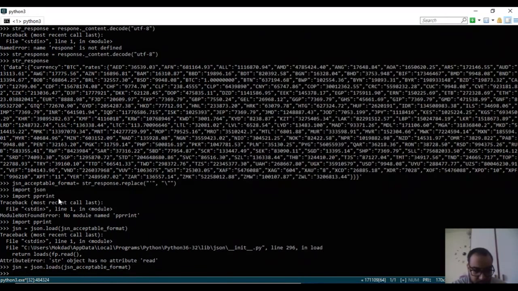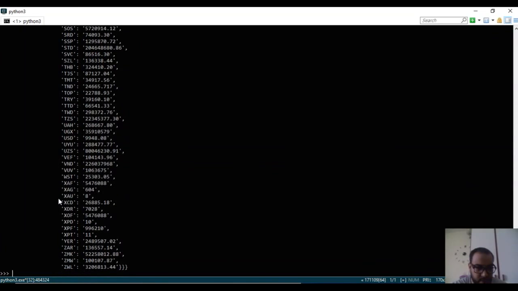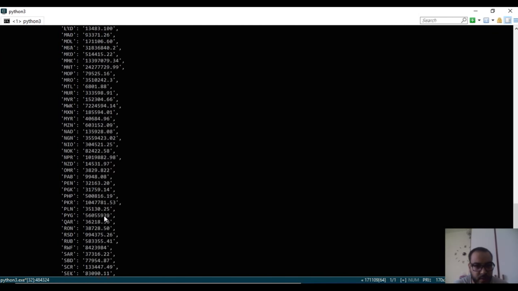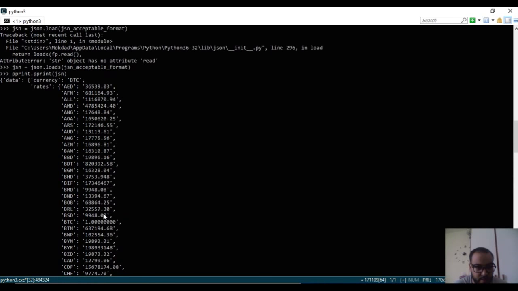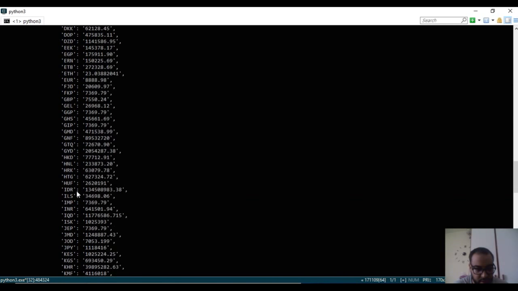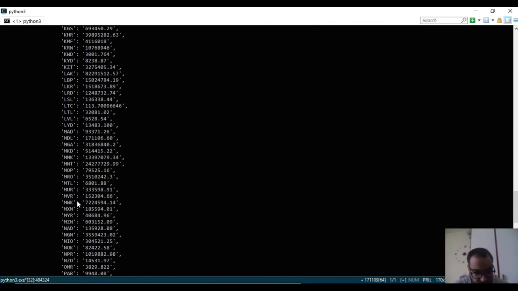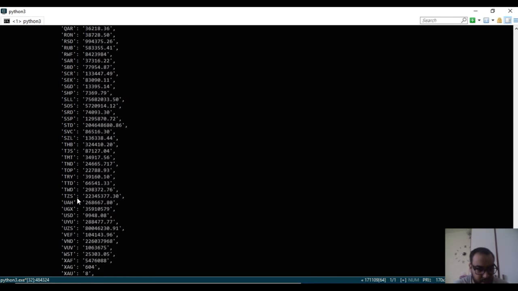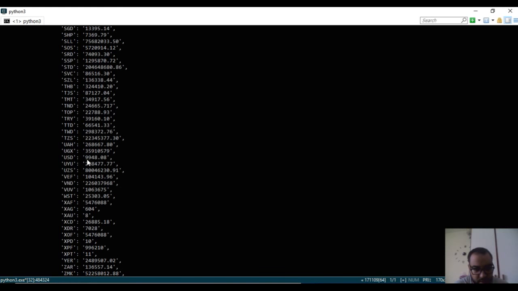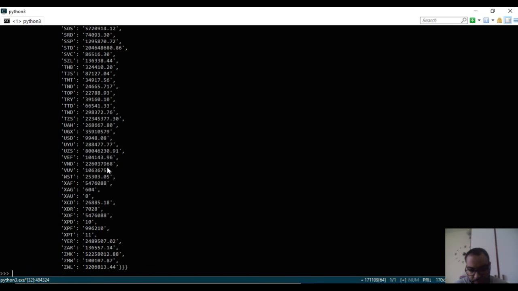There we are. The next thing we're going to do is pprint.pprint, and then we supply the JSON object that we just made, a dictionary more or less. And then we get to see all the different exchange rates here for Bitcoin. At this point in time, if we look at USD, the US dollars, we realize it's something about 9,000-something US dollars. It's almost sitting at 10,000. Anyway, so basically it's that simple.